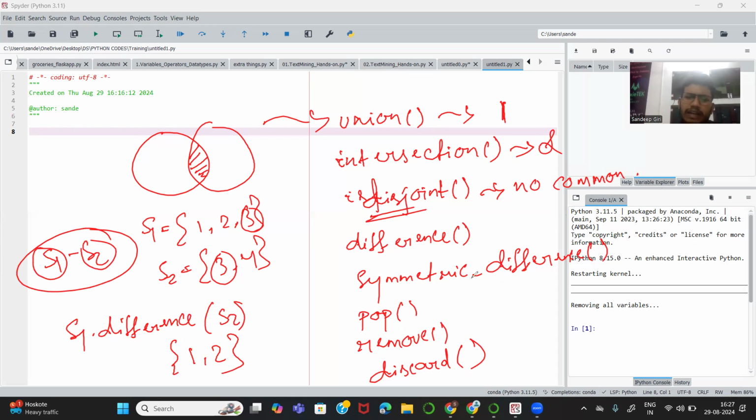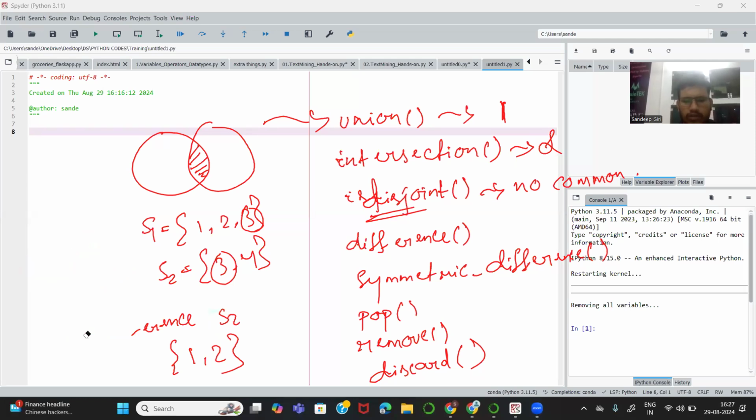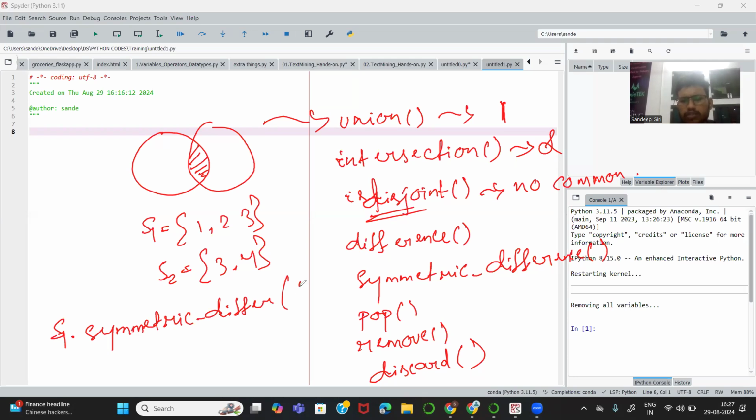There is something called symmetric difference. Symmetric difference is a little bit different from the normal difference. What happens here is, suppose I would be writing S1.symmetric_difference(S2). Then what will happen?